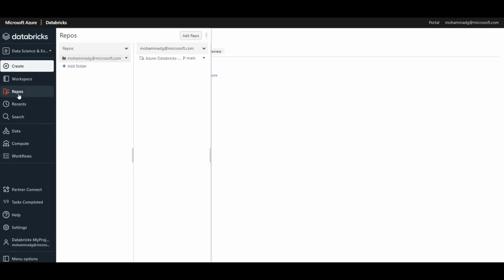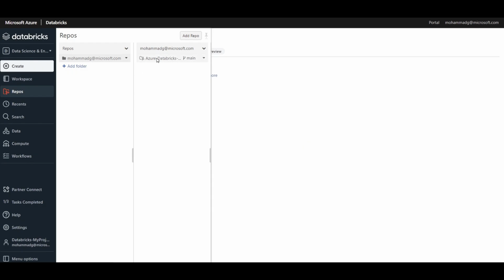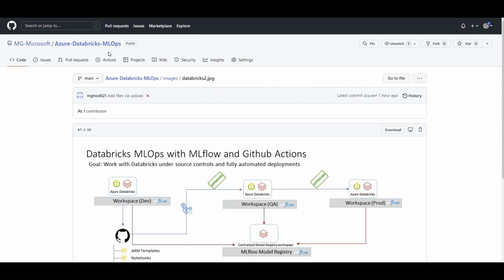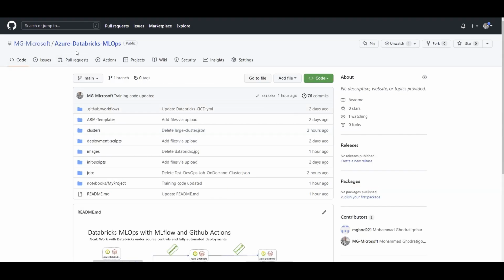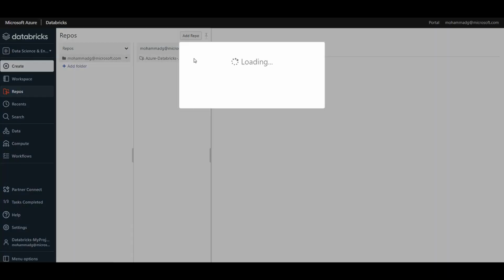That's it. So when you do that and you come back to repos and add a repo, when you paste your GitHub URL, it won't ask you for any token or generate any errors. Just click on create and that's it. You will see that the name of my repository has been added here, which is the same as I had in GitHub. Let me go back. There you go. Azure Databricks MLOps, and this is the main branch.